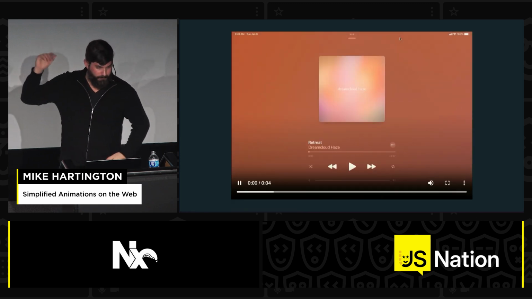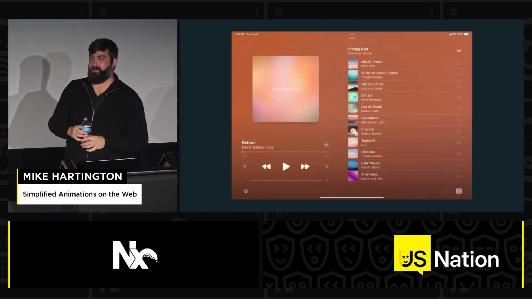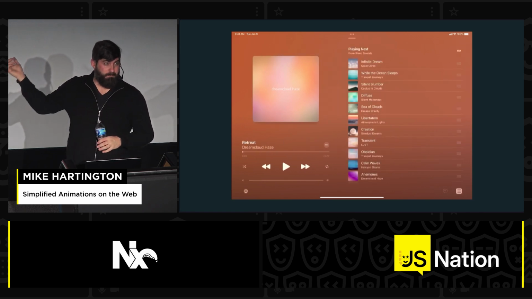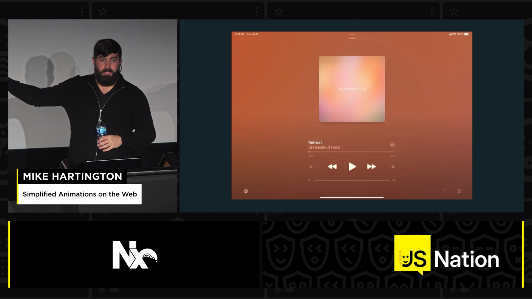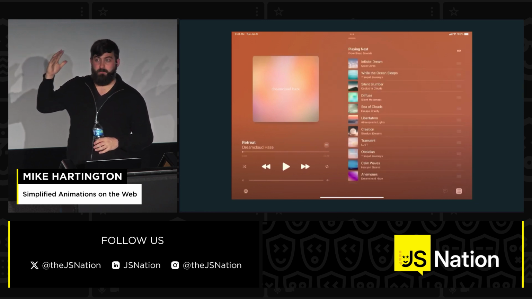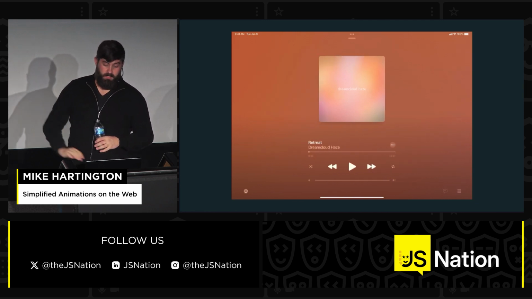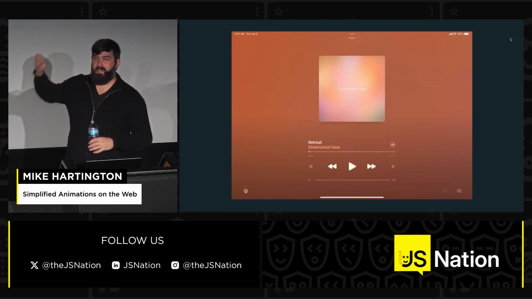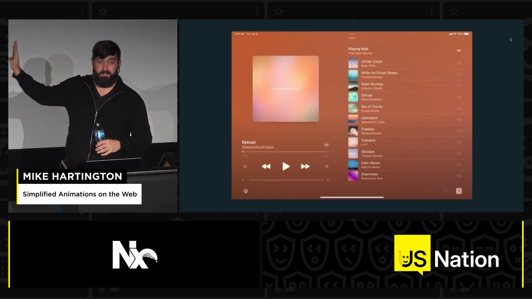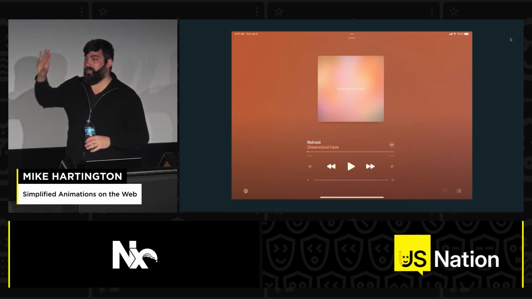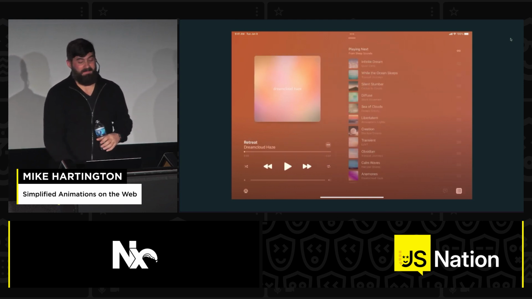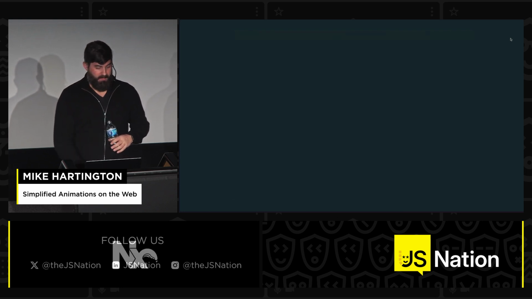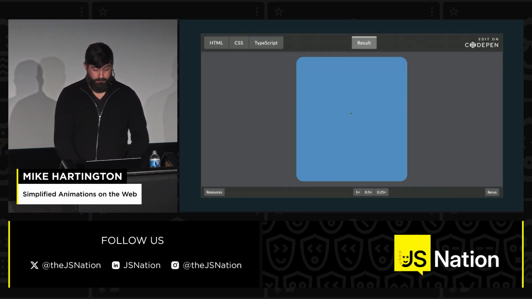I'm like one of the few people that uses Apple Music, but there's like a dozen other people that also use Spotify. This is a layout that people see pretty often. It's a slide-out menu with a queue of songs, and it just moves the main content over to the side. It doesn't even need to be music related. You could have a slide-out menu. You could have a whole bunch of UI where this is how you reveal more information. How do you do that in web animations?